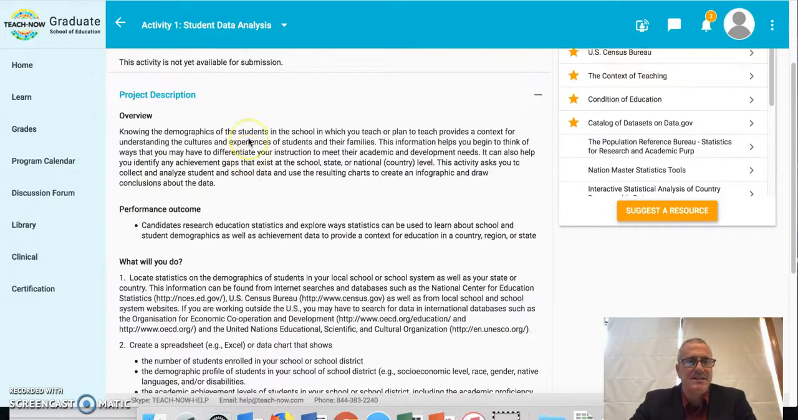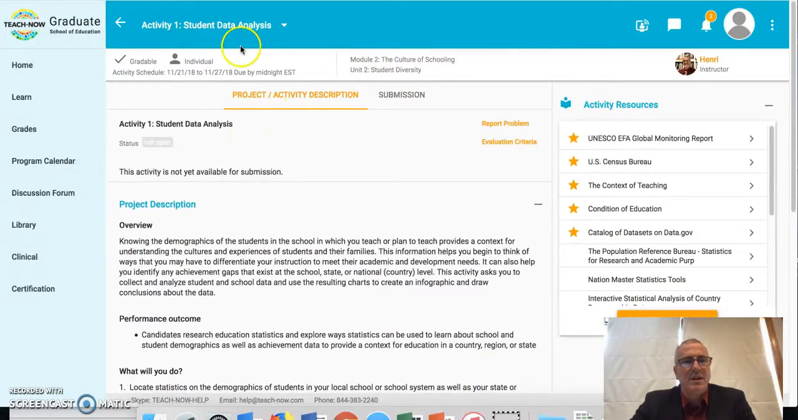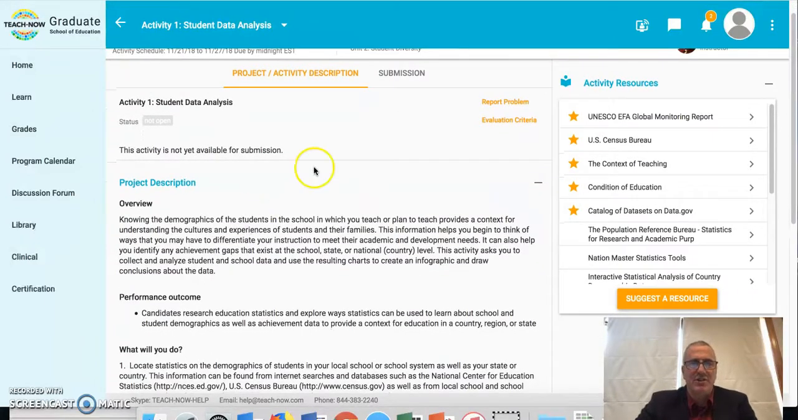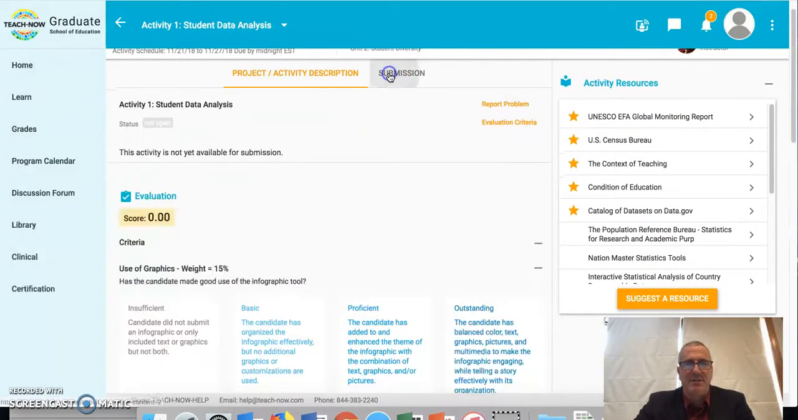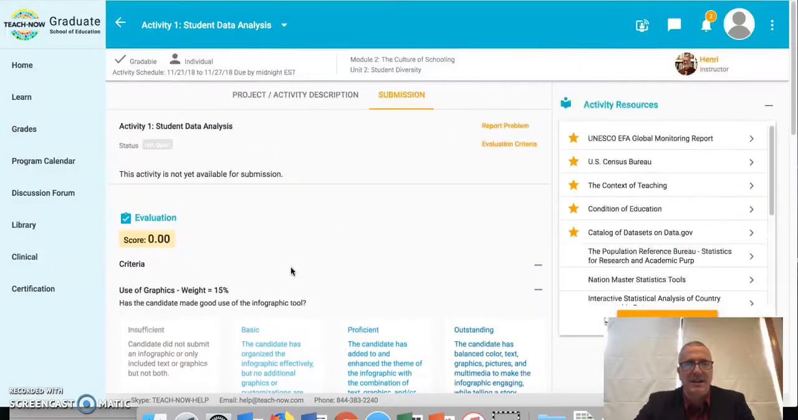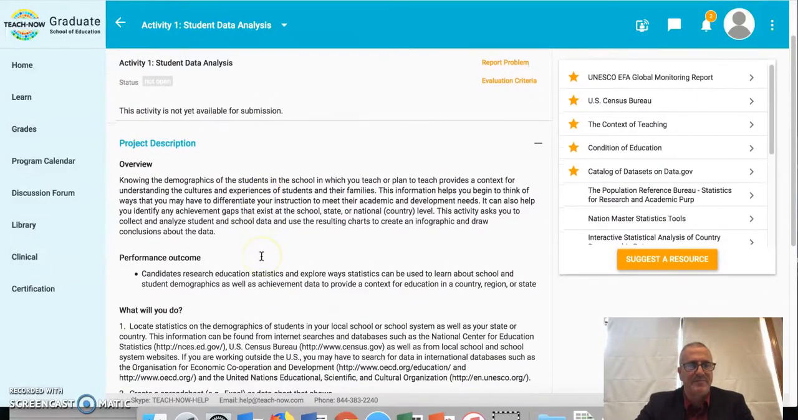Okay, everybody, we're still in Module 2. This is Activity 1 from Unit 2. Activity 1 is called Student Data Analysis, and there's quite a bit to this activity, so we're going to do our normal reading strategy of understanding the prompt and what's expected of us. Take a look inside the rubric as well, but let's go ahead and get started.